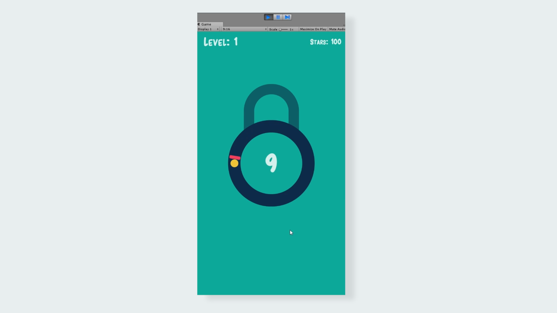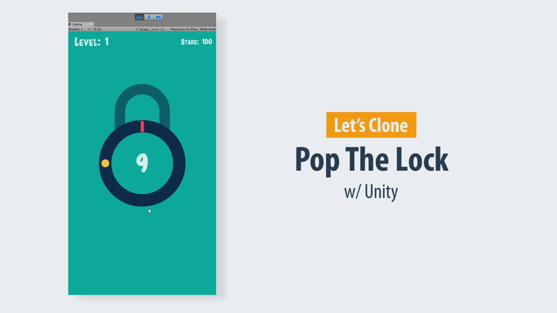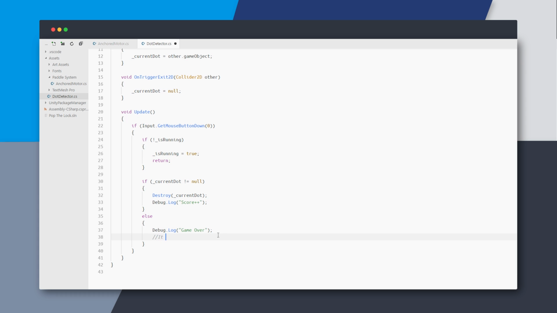Hey there, welcome back. We are cloning Pop the Lock game. And if you remember, last time we completed the anchored motor and the dot detection system. So today, let's explore something more.